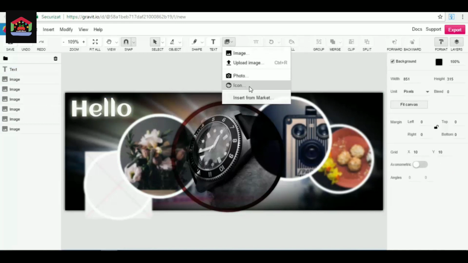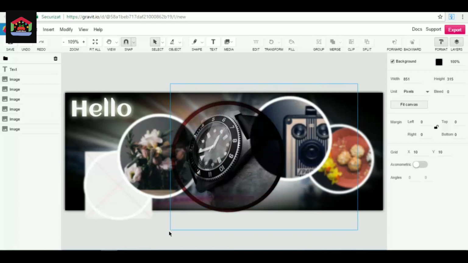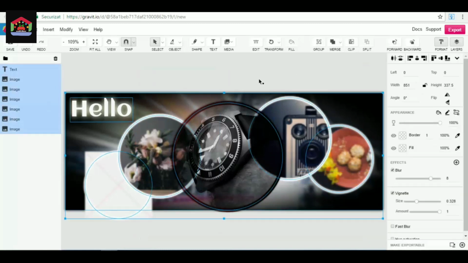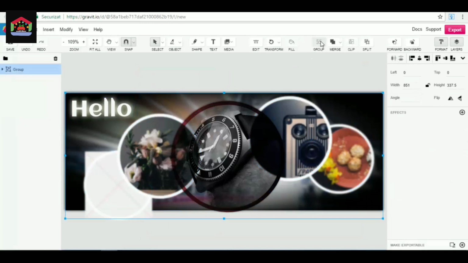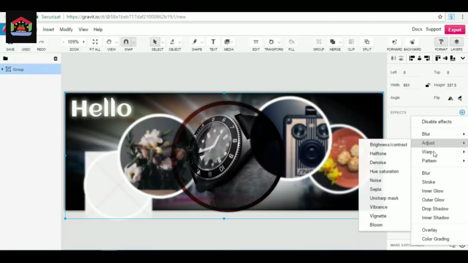Media, I showed you how to add an icon. You can upload your own images, okay, so basically these are all the options that you have. You can create a group of elements that you can edit together. For example, I have selected here all the elements almost, okay, I can group them all, and as you can see, it has created like a single element, a whole group. So everything that I do right now, for example, if I want to add an effect, I will add it to the whole group.